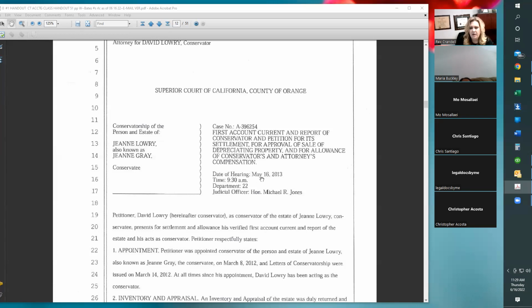Okay, you need the date of your hearing on here. You may not know it, but you would still put date of hearing and leave this blank, so that when it's turned in or filed, the court would stamp the hearing date, and they will stamp the time and the department.